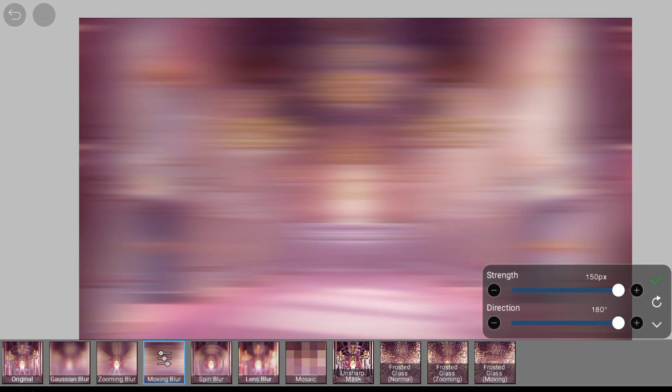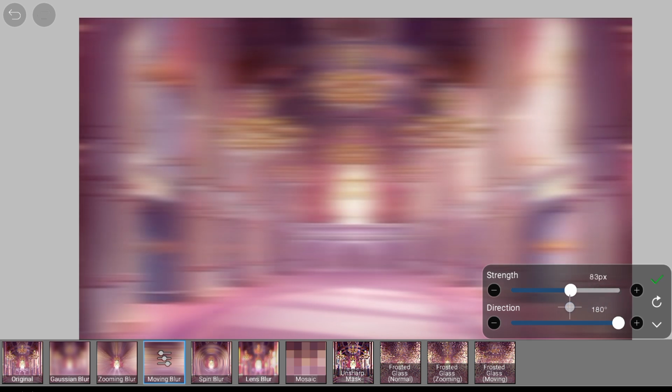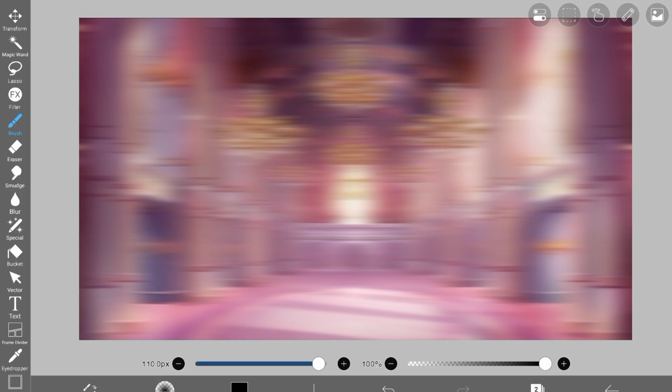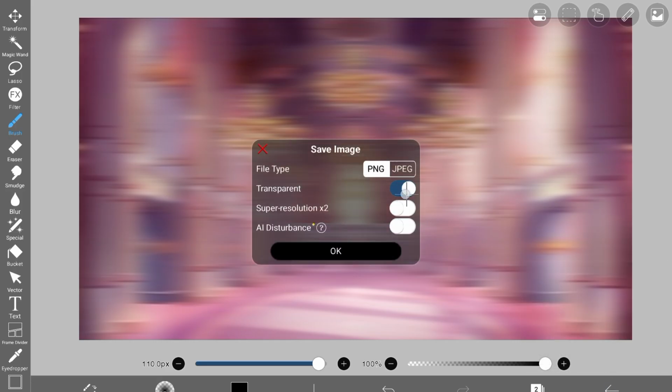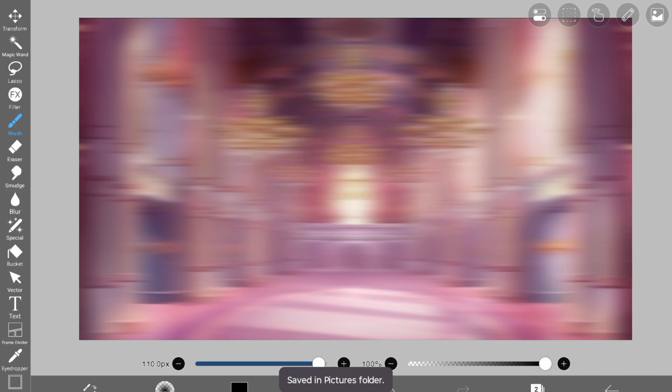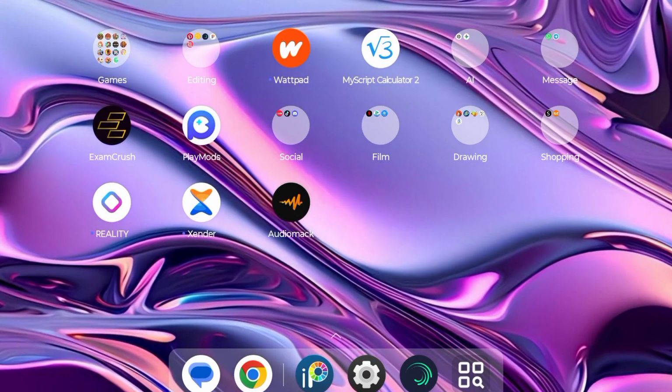Now, the strength of the blur determines how fast your characters are running. The more the blur, the faster they're moving. But for this, I think I'll just put it somewhere in the middle, like 75. Okay, so that's how you get the blur. So that's pretty much all you're doing here. Save the image, and that's all. You can do this on pretty much any editing software, like Ibis Paint, but I use Ibis Paint.